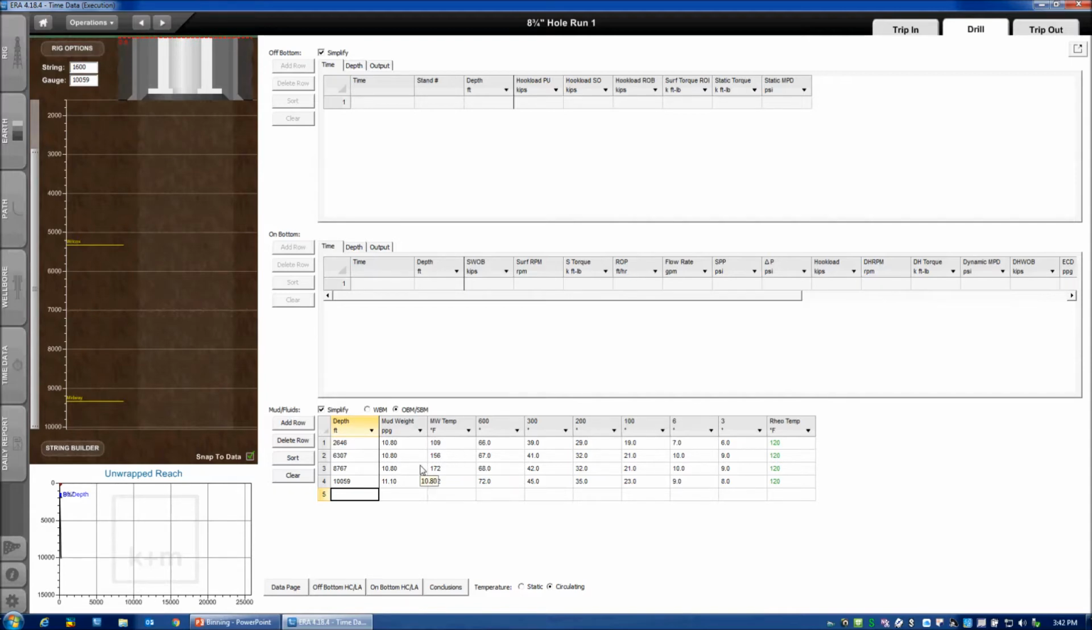But the goal of time data is to be able to port this information that's in a time domain and convert it to a depth domain without you having to manually enter it into these tables like we traditionally used to do.